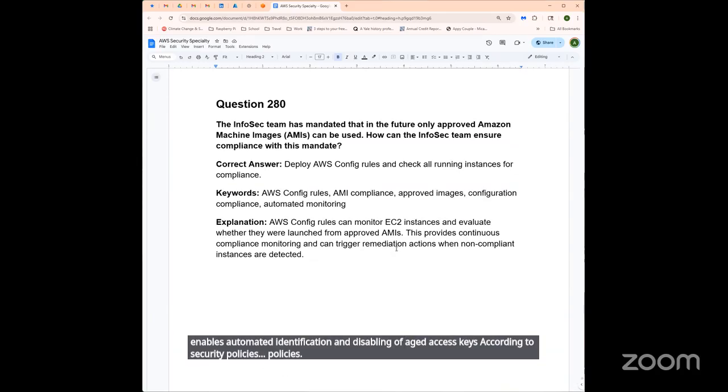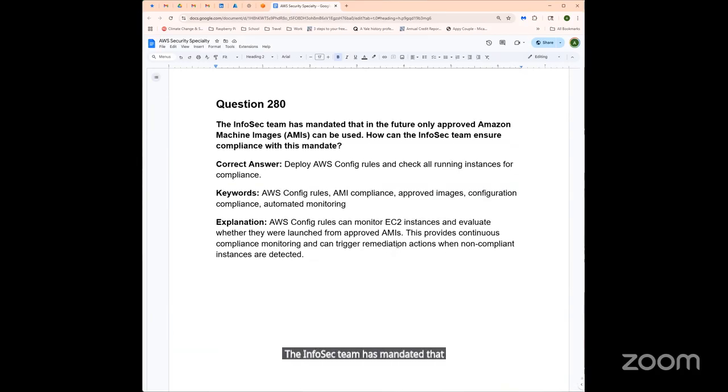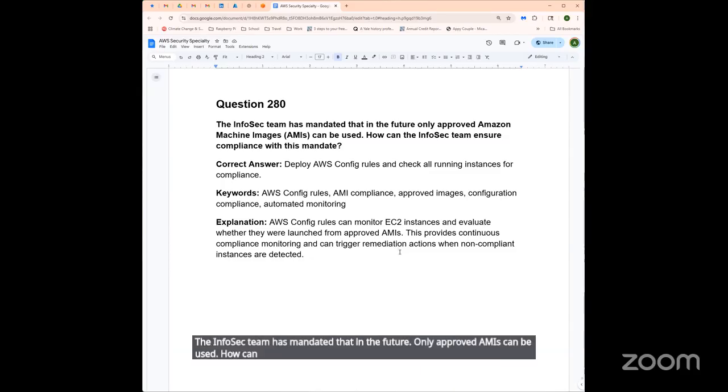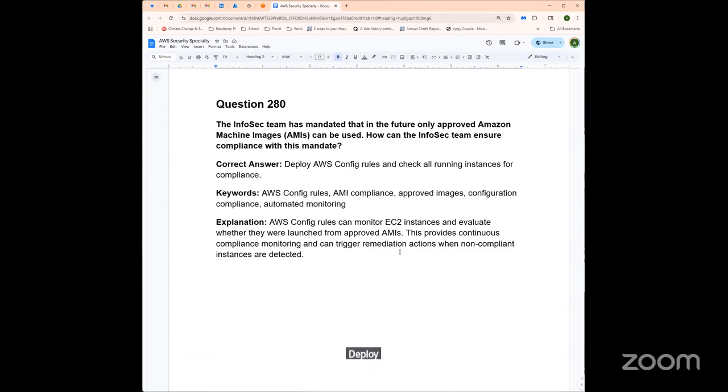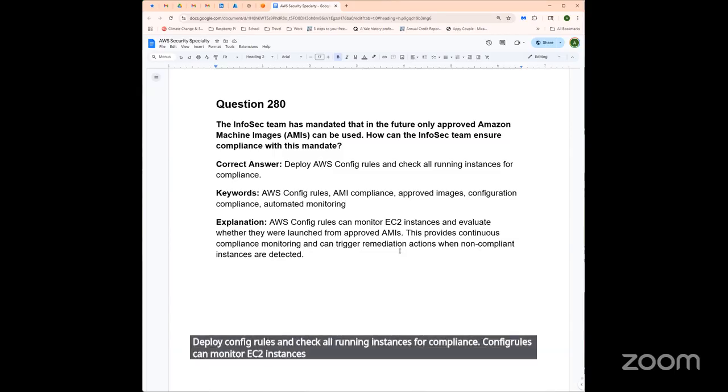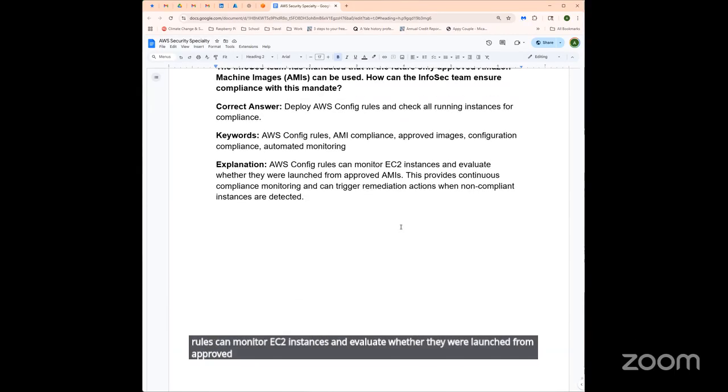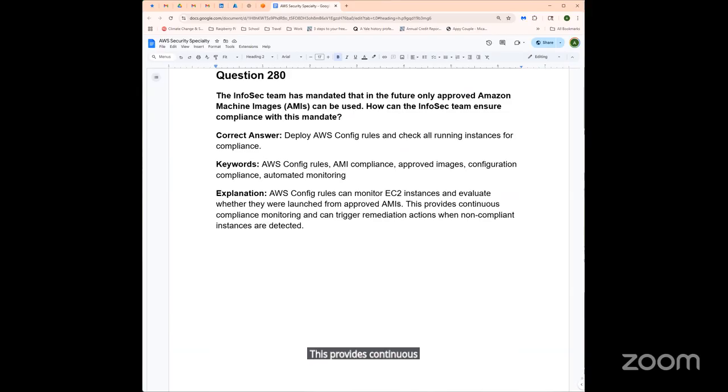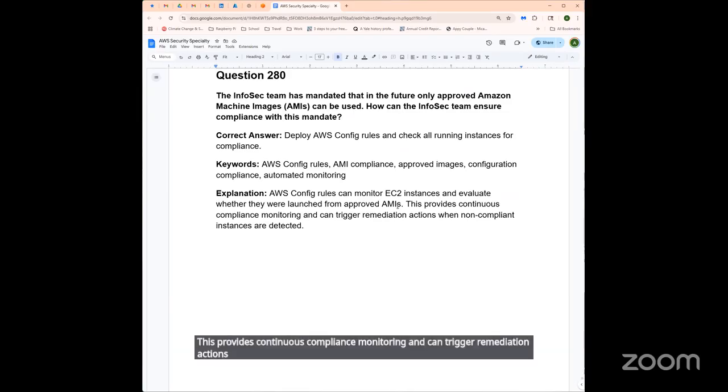The InfoSec team has mandated that in the future, only approved AMIs can be used. How can the InfoSec team ensure compliance with this mandate? Deploy Config rules and check all running instances for compliance. Config rules can monitor EC2 instances and evaluate whether they were launched from approved AMIs. This provides continuous compliance monitoring and can trigger remediation actions when non-compliant instances are detected.